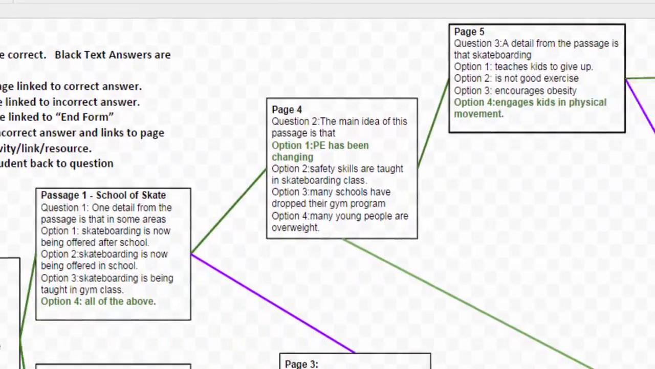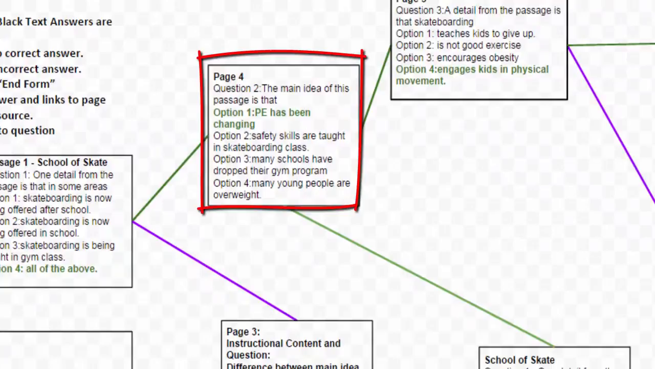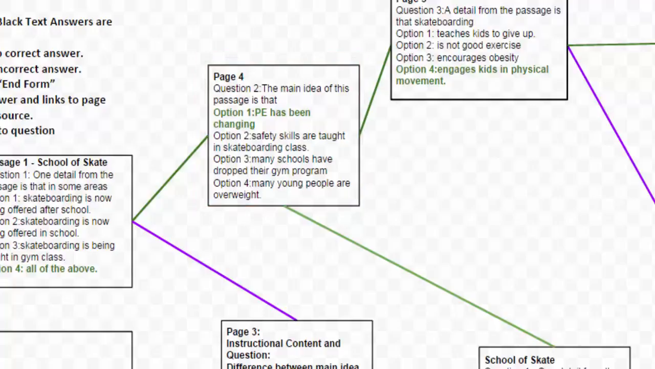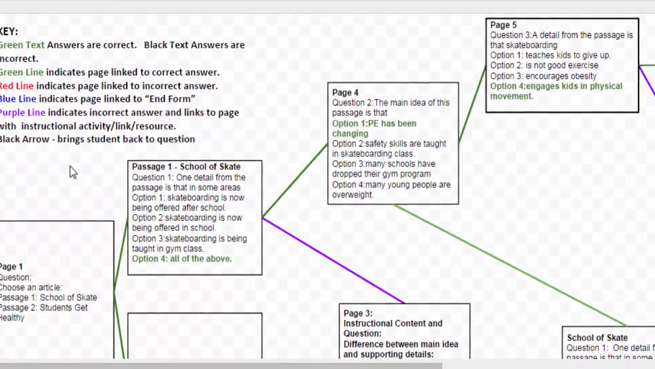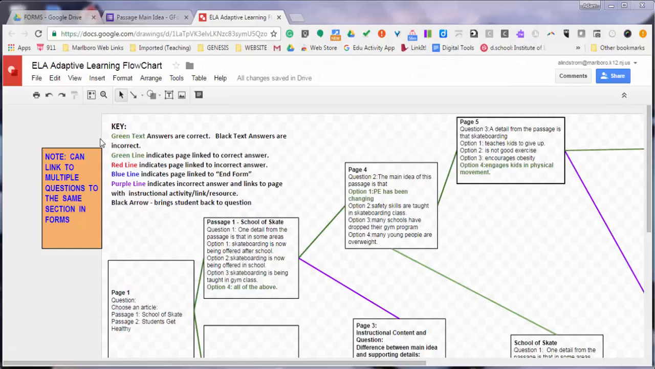Options 1 through 4 also indicate the multiple choice, option 1, 2, 3, or 4 respectively, and text that is in green would indicate the correct answer, and text that is in black indicates the incorrect answer. Let's have a look at the flowchart that's right here. So again, let's take a look at this flowchart in more detail.